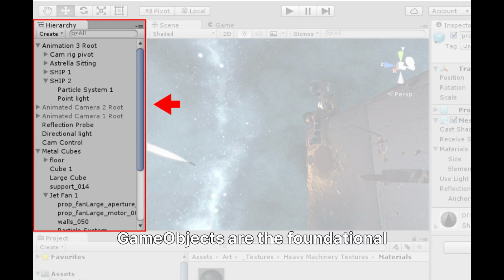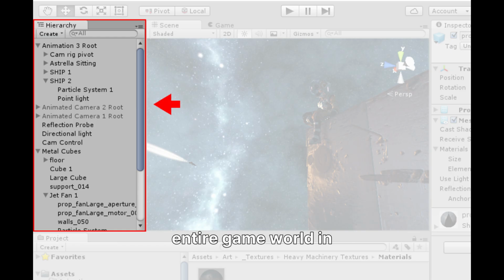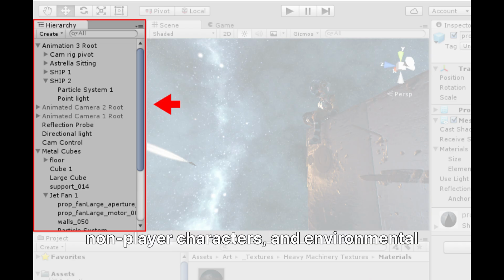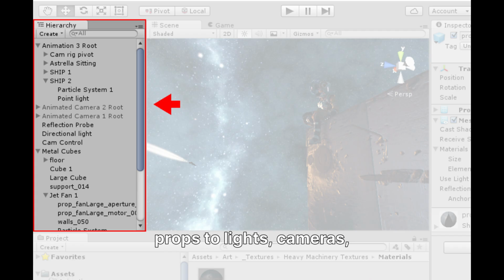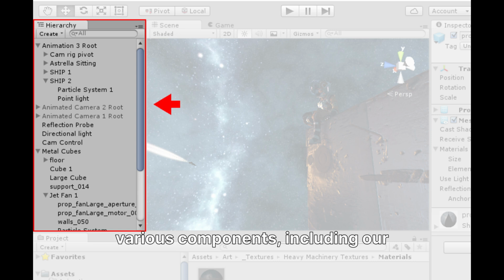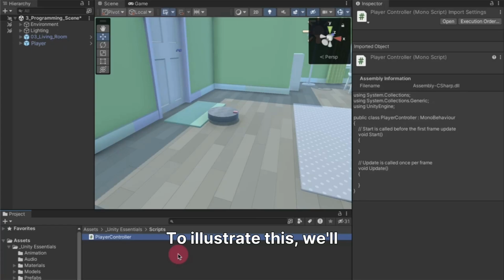Game objects are the foundational and most fundamental building blocks that populate your entire game world in Unity. They represent virtually everything you see and interact with, from player characters, non-player characters, and environmental props to lights, cameras, and even invisible managers. Each game object is an entity that can have various components, including our C# scripts, attached to it.